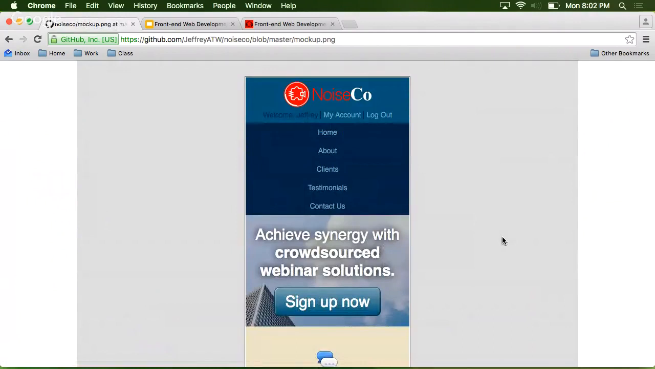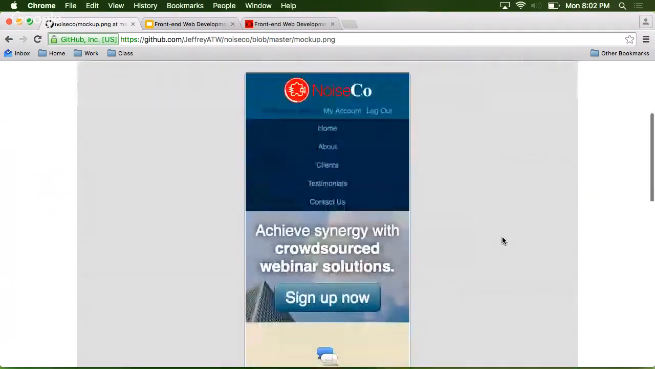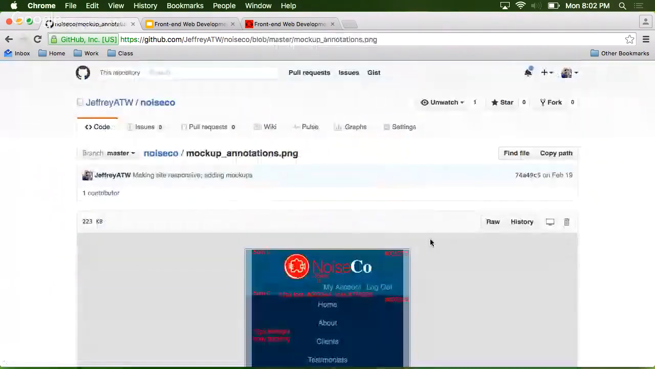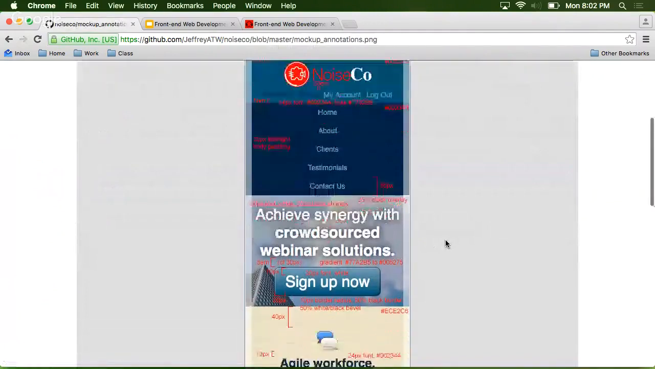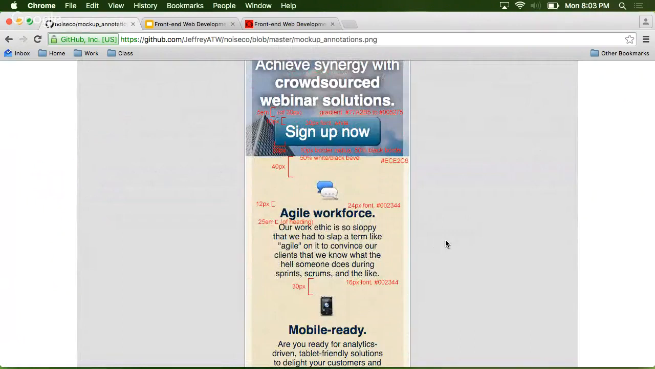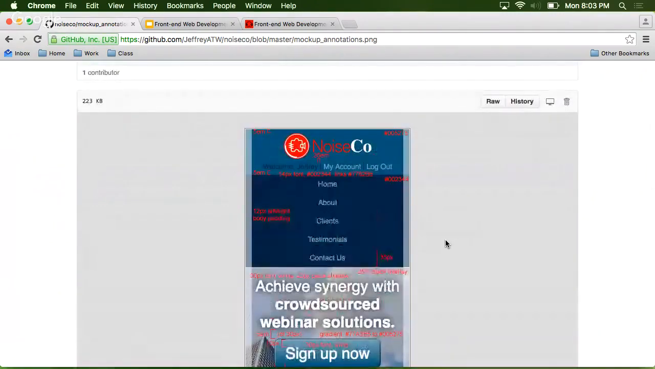So the story is that a designer working for this company, NoiseCo, has handed you, the front-end developer, this image. This is an image of essentially what they want this website to look like. This image also comes with an annotated version. Essentially, it's the same thing, but with a lot of red text all over it, saying exactly what the measurements should be, what we should focus on in terms of colors and sizes and distances and all that sort of stuff. In the real world, you probably won't get an annotated mockup.